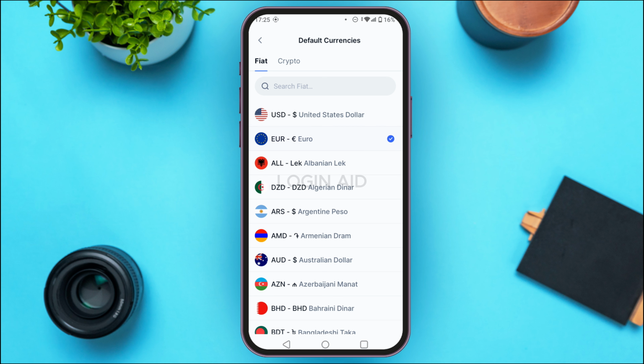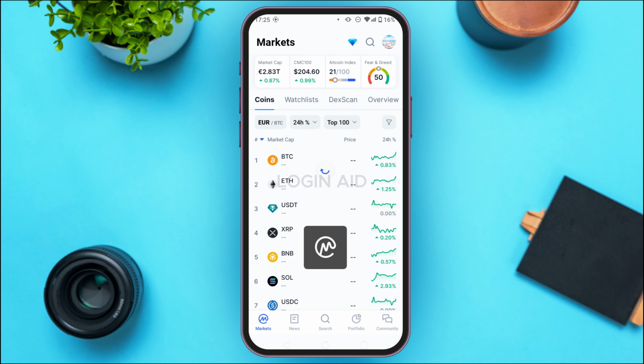Now after doing that, go back, the changes will be saved. Now in the markets interface, you can see over here all the prices are being displayed in the euro. That means the currency has been changed. So that is how you change currency on CoinMarketCap app.